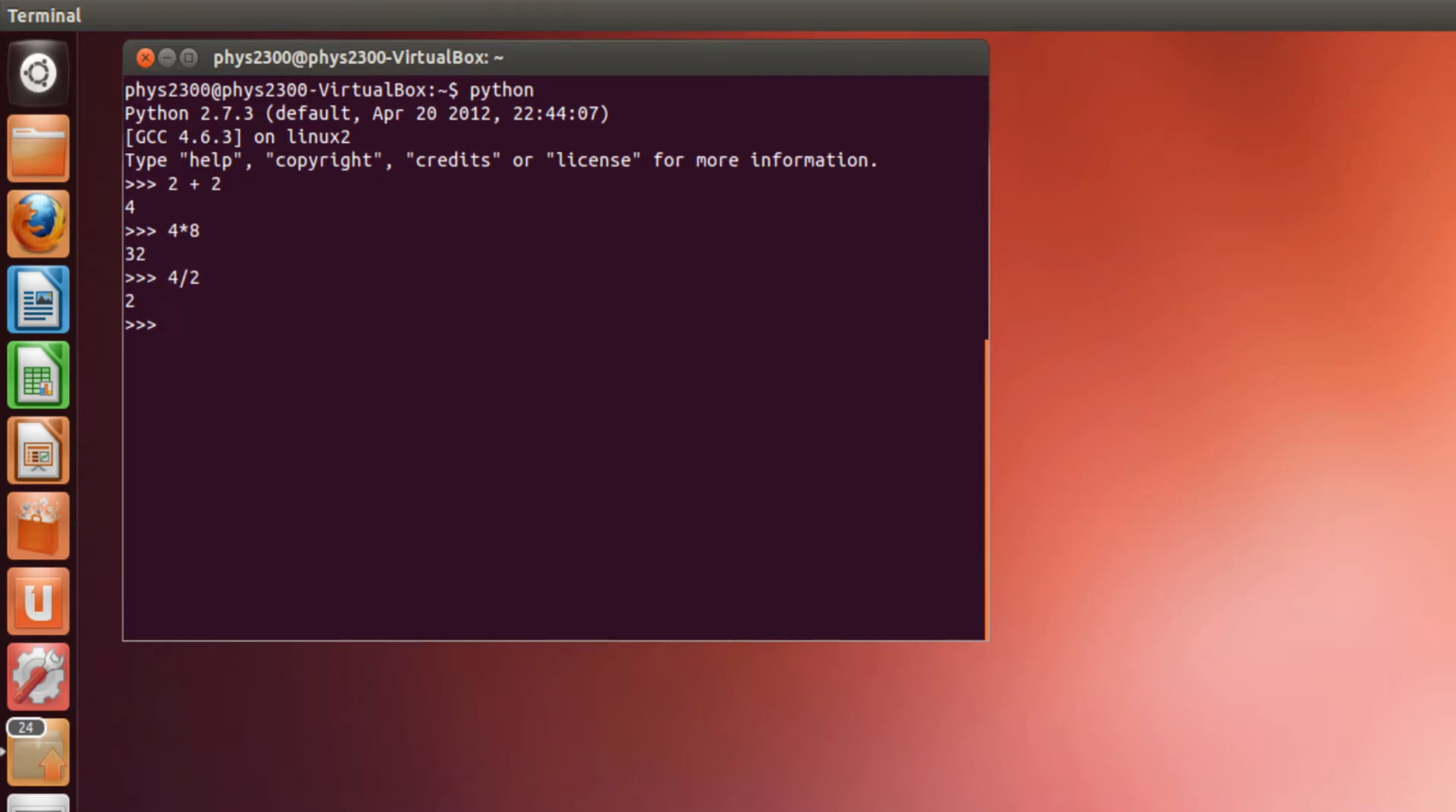A couple interesting things to keep in mind. If I do 3 divided by 2, I get that the answer is 1. The reason for that is because Python is interpreting 3 and 2 as integers rather than floating point numbers. So it's telling me that 2 goes into 3 evenly only one time. So if I want to see the actual value of 3 divided by 2, I have to make sure I put a decimal place behind those numbers, and then it gives me the value of 1.5.